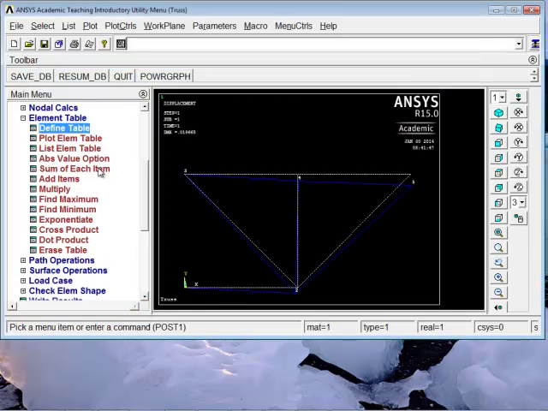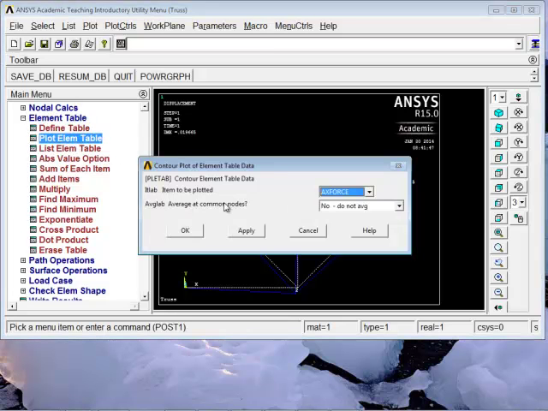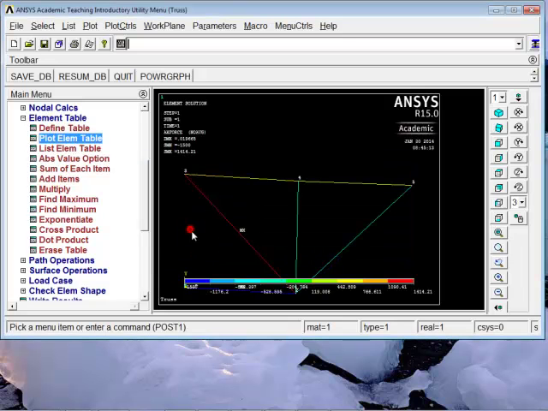And now we'll go to the element table. And instead of define, we're going to plot our element table. And items to be plotted, we're going to do force first. We'll just leave it as, don't worry about averaging. And click OK. All right, so you get nice little pretty colors here of the forces, based on the legend down here at the bottom. Anything that looks like it's green and closer in the blue spectrum is under compression. And the other way is under tension.